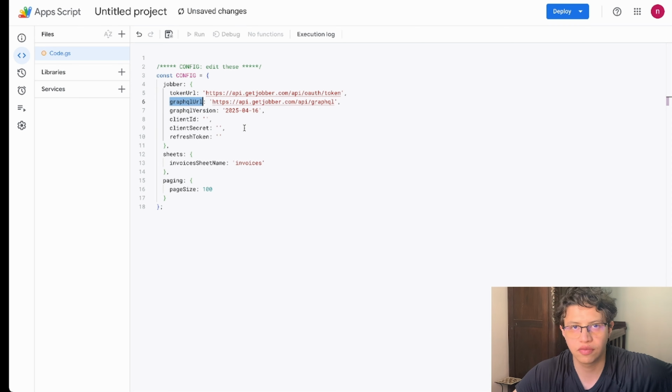In this example, I'm going to get the invoices. Here, this is the GraphQL version, and this is pretty much to make it simple for you guys. If the API gets updated, you can just change this to the most updated API and it's going to work. And then these are the 3 variables that we need to do some things in Jower, right?